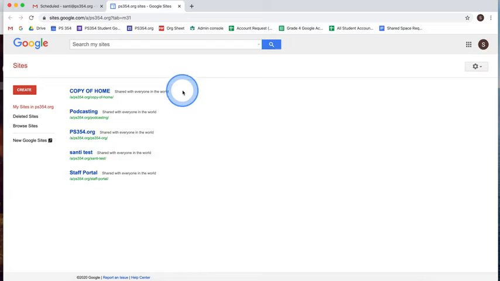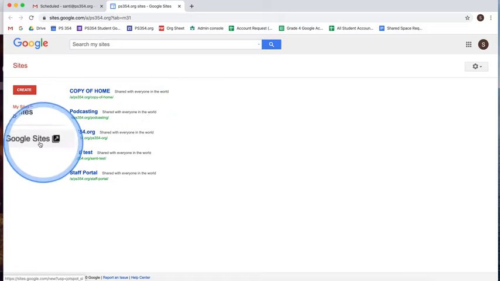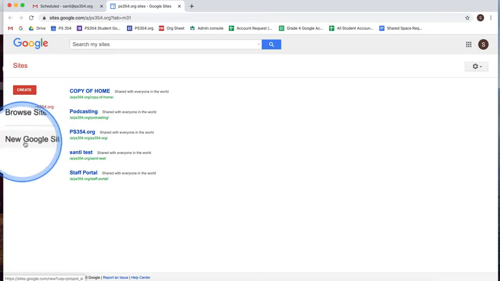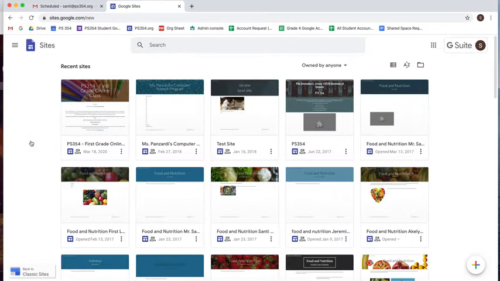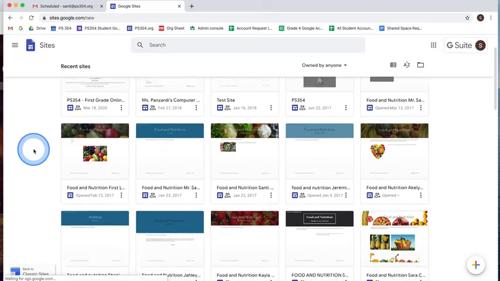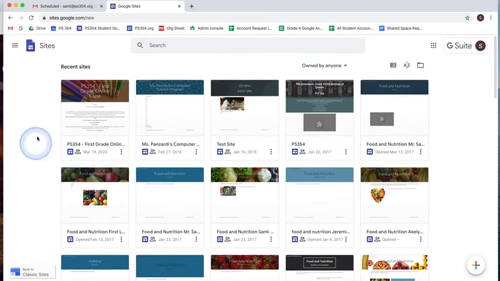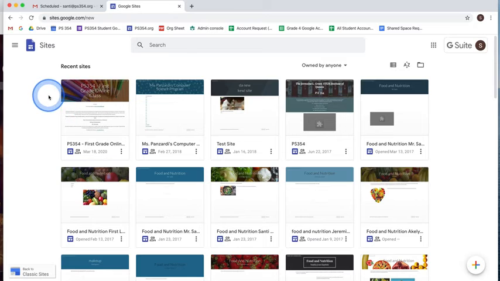Something to keep in mind is that this is actually the old version of Google Sites that will eventually go away and be migrated to the new sites. So it's important when you go to this page to click on New Google Sites. So when I click on that, I'll be taken to this page that shows all of the sites that you've made before. So these are the sites I've made. Maybe yours is blank, and that's fine.